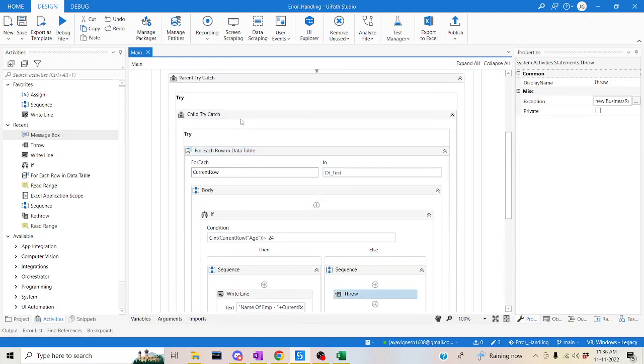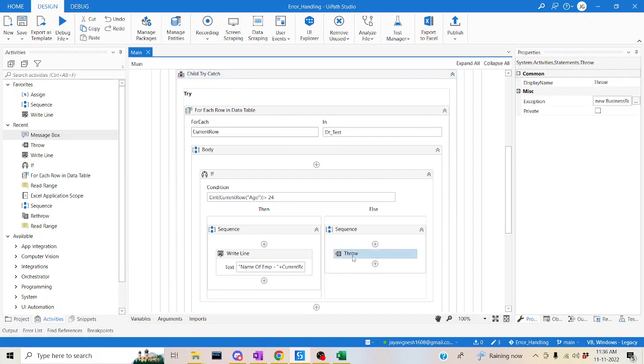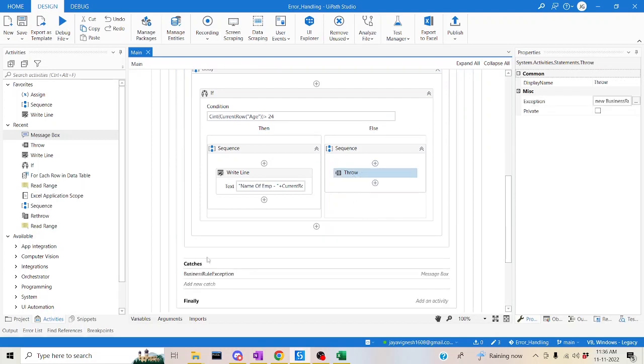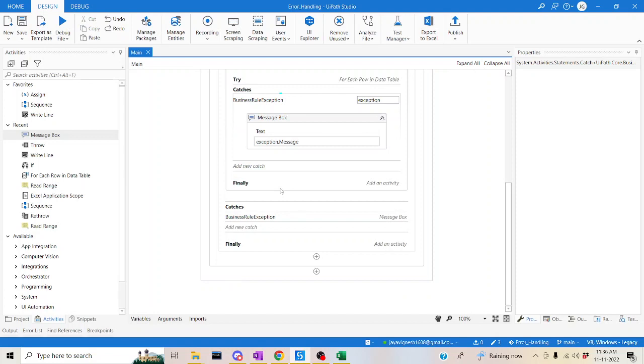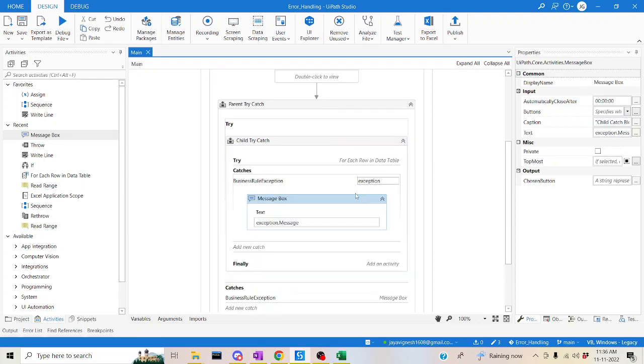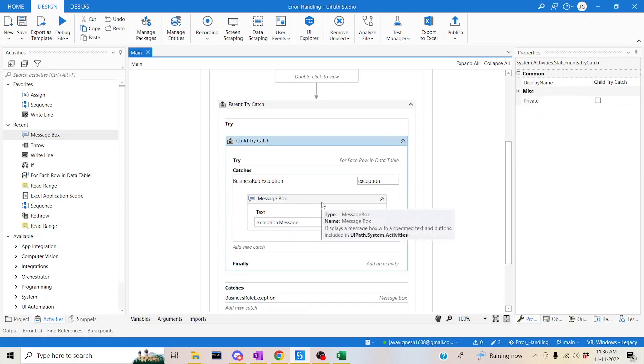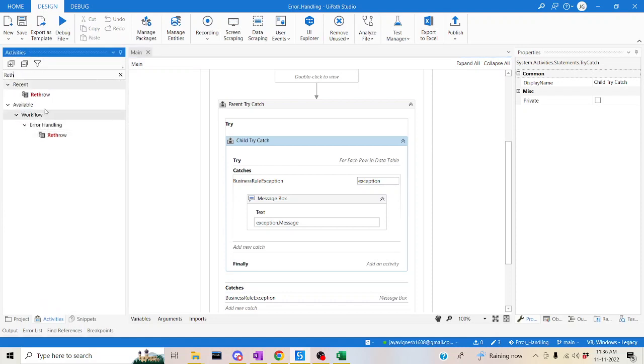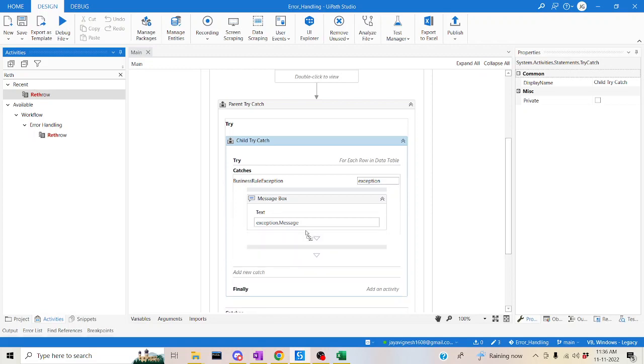Just consider this first as only a try catch. It has caught some exception through an activity, it has thrown to this catch block, and the catch block got the error message and has shown it to us. Then we have made a parent try catch also now. So this child try catch has some exception, but unless it intimates the parent, saying hey, I have this issue, the parent will not be aware of it. So you have to use a rethrow activity, which rethrows the same exception to the parent.